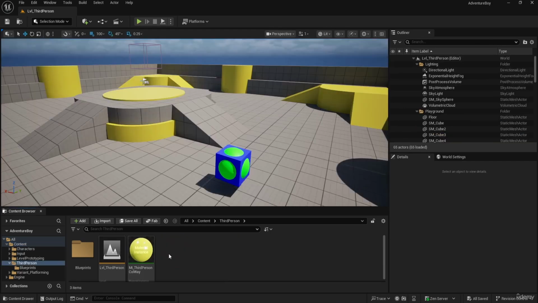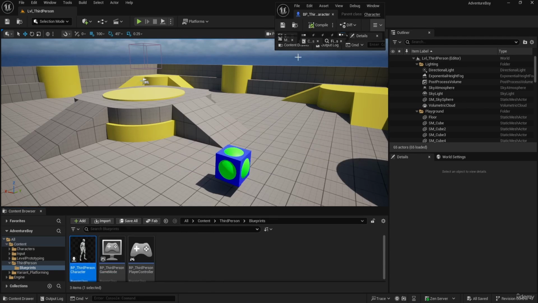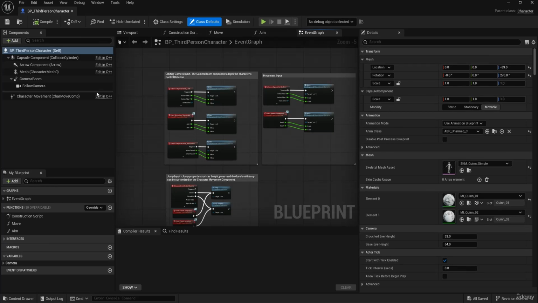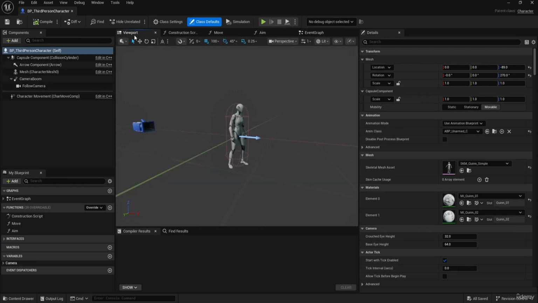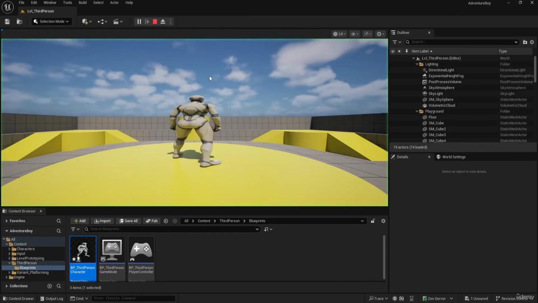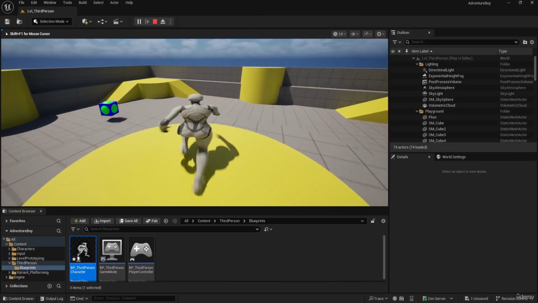Also, if you go to the third person folder and then press on the blueprints folder, here you'll see the character, which is the character we've been using when we play the game. If you double click on it and open it, you'll see a bunch of different things. And here, if you press on the viewport, you'll see the character that we've been using. And you can actually also manipulate it here by scaling it or changing it in any funny way. And then going back to the scene and pressing play. And then you'll see the character in a different kind of scale.